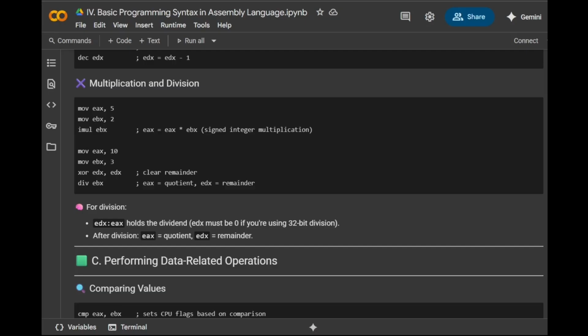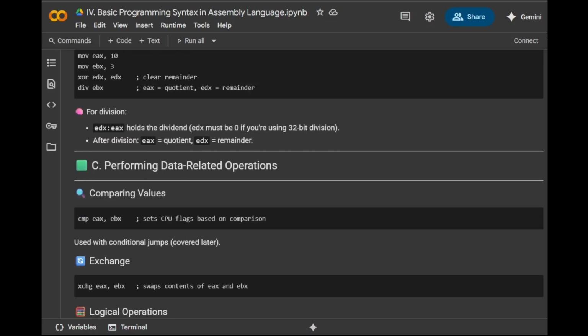For division, let's divide 10 by 3. We would write MOV EAX, 10, MOV EBX, 3, XOR EDX, EDX. This clears the EDX register, which is important because it will hold the remainder. DIV EBX. This divides the value in EAX by EBX. After the division, EAX will hold the quotient and EDX will hold the remainder.